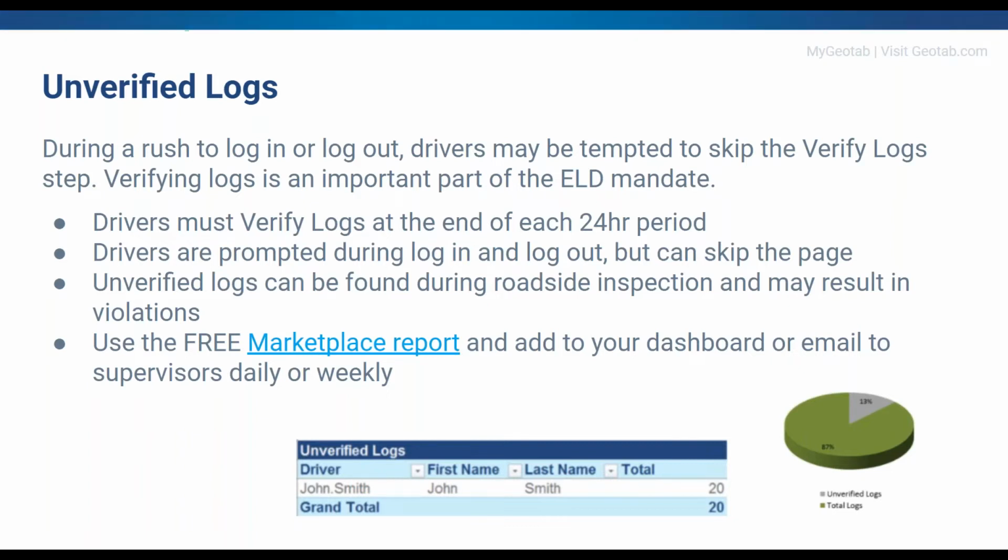And just remind drivers, if you see a driver popping up on the report very regularly, just remind them that they do have to verify logs and give them that gentle poke, because if they do pile up, one, it's going to show up on those inspections. And two, if they do fall behind too much, the system actually won't let the drivers verify after those 14 days have elapsed. So you do want to make sure that they get to those verifications within 14 days of them being done.